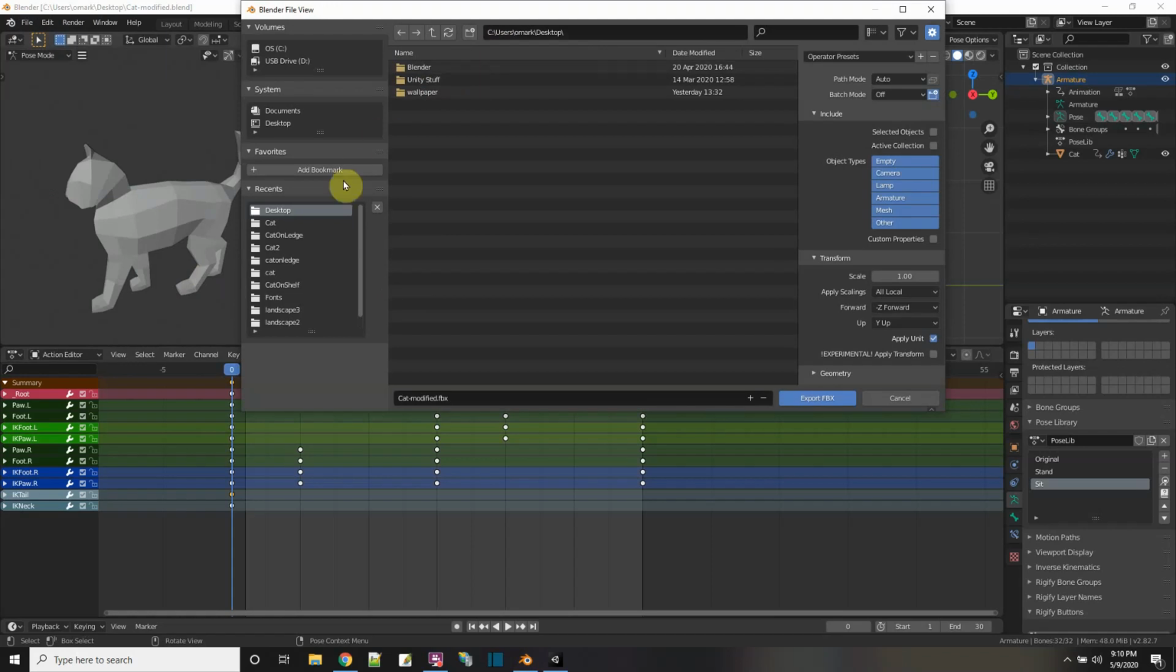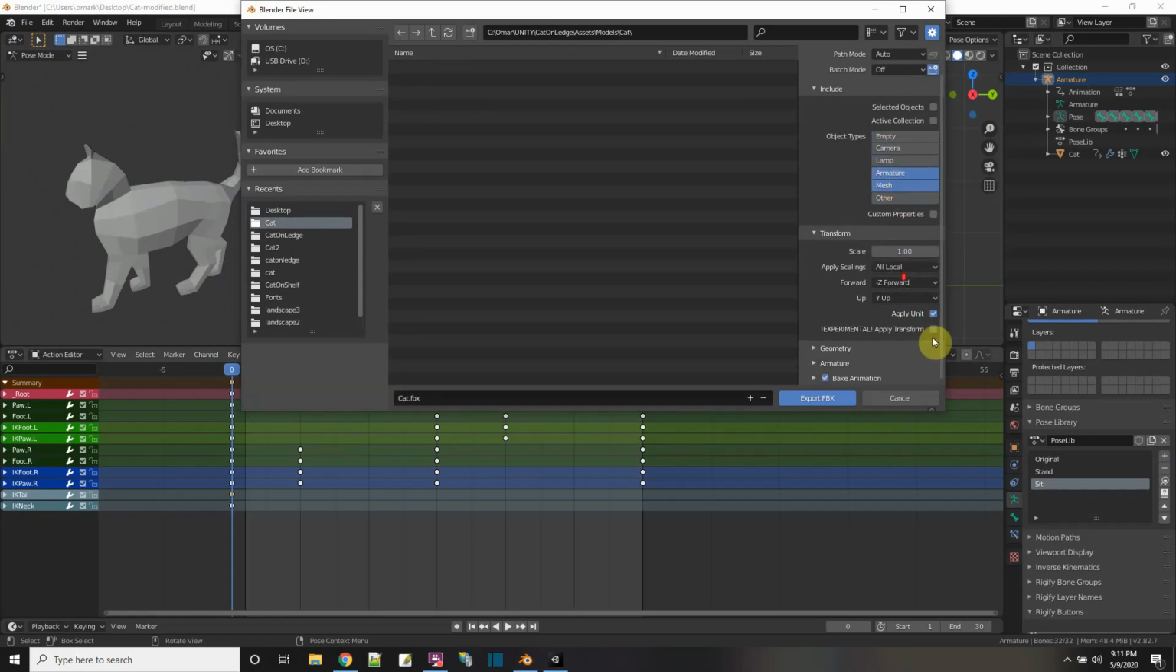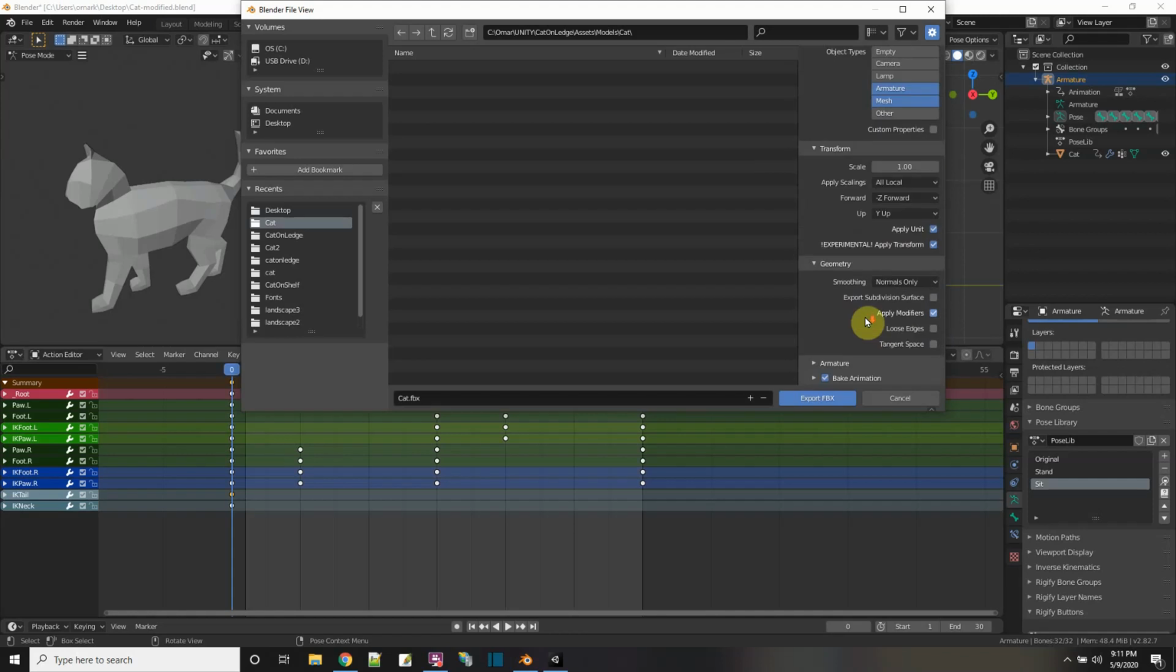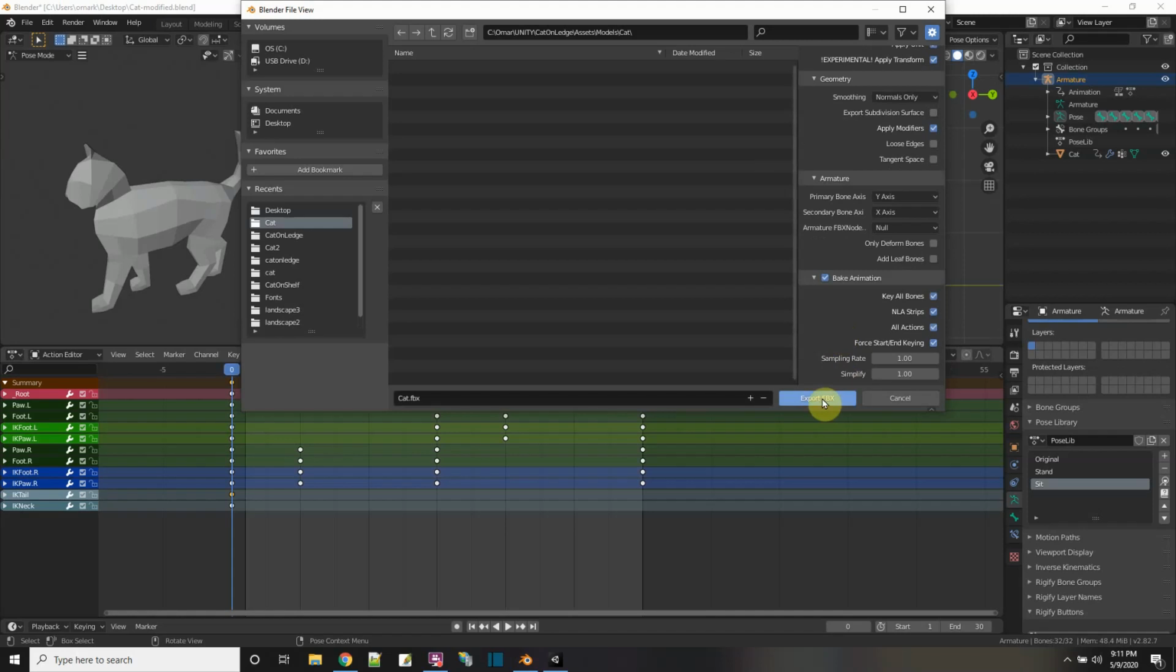And this is not the Unity folder. Is this it? Cat? Okay, yeah. Cat on ledge, assets, model, cat. I'm going to put the cat model in here, but I'm just going to call it cat, not cat modified. And now I have to do the settings again. Armature and mesh. Hold down the shift key to select both. Experimental transform, geometry, the armature. Don't add the leaf bones, please. And the animations. And I'll say export.